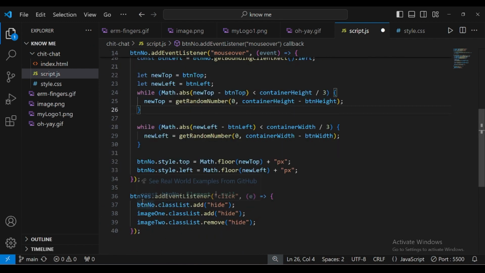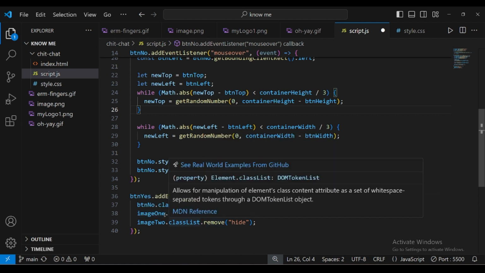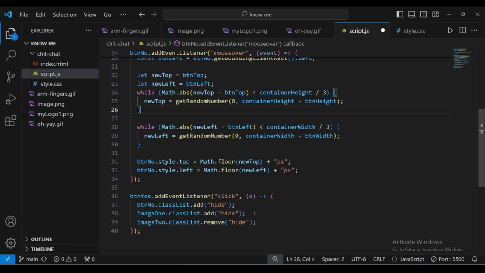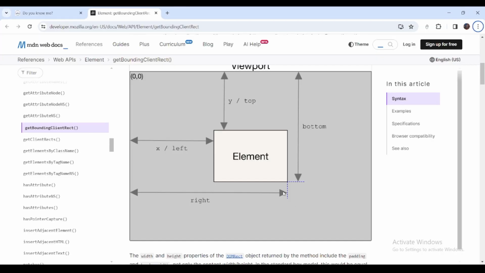Then for the S button, if we click button S, what should change? If we click button S, an event occurs, that is the hidden class is added for button no, and image 1 gets the hide class added, and image 2 has hide removed. It means the first GIF is replaced by the second GIF. Once more I will show it.